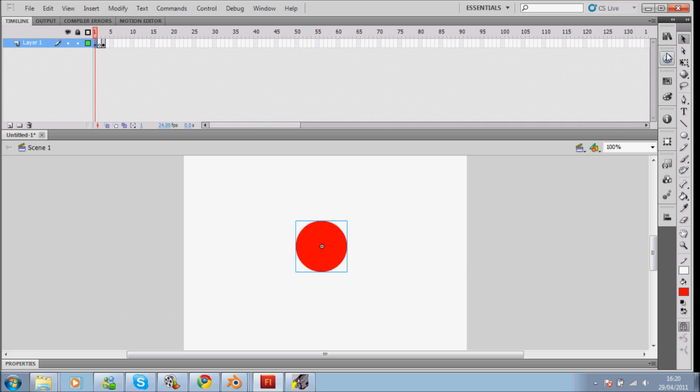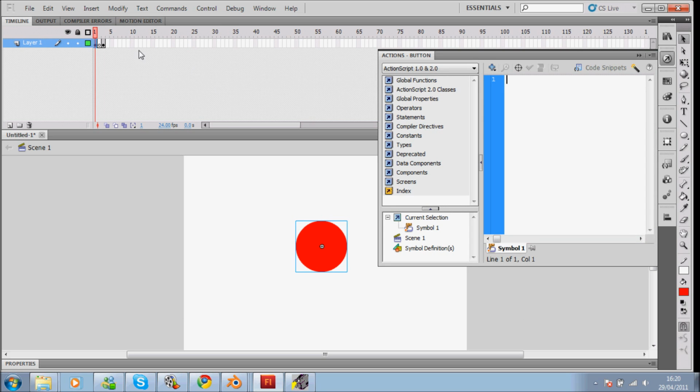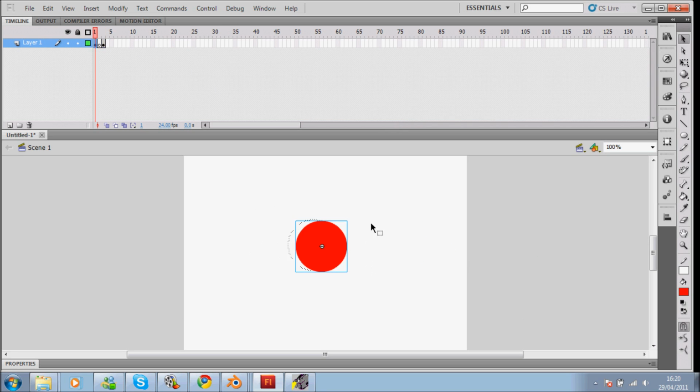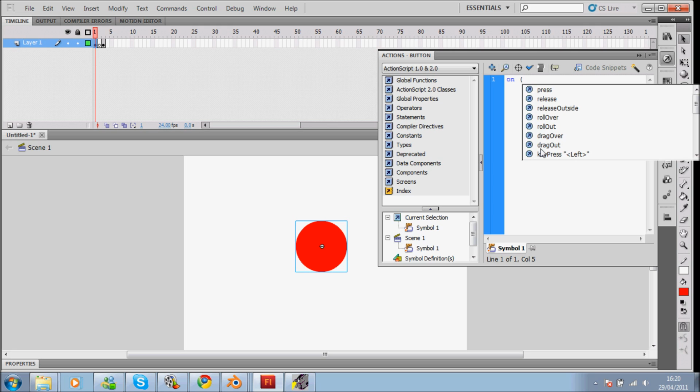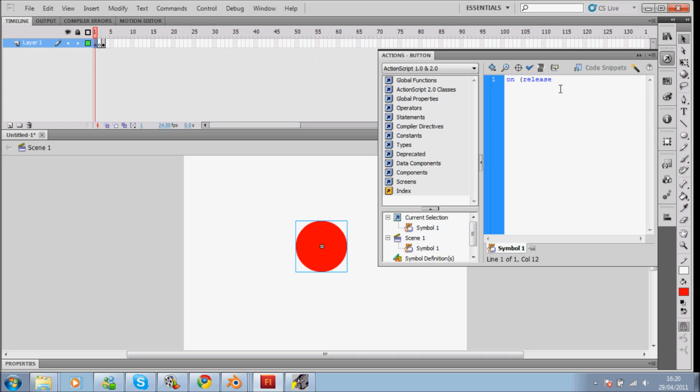So all we want is that when you press that button, it's going to go to the finish scene. So all you write is on. So when you do this action, it will come up with a list of actions: press, release, release outside, roll over. These just mean if you do this action, it's going to do what you tell it to do. So we want, I don't know, release. So when you click on the button and release, it will change scene.